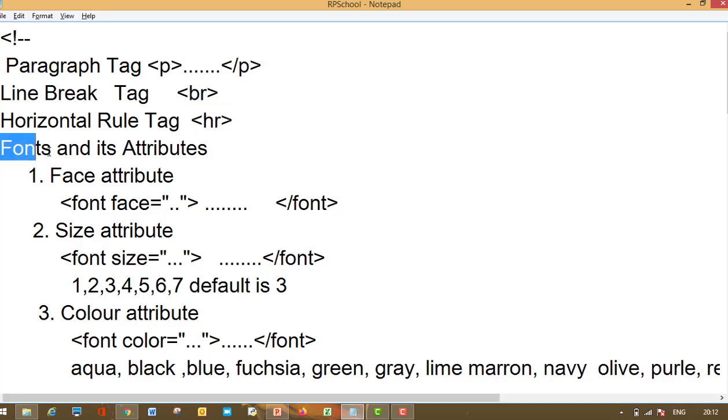Then we came to know about fonts and attributes. The first attribute that we learned in the font was the font face, meaning the type of the font. You have to write font, and then this attribute. It may be Times New Roman, it may be Arial, Arial Black, or whatever. Then this closing tag. Here you have to write the text. And then we learned about the size attribute. This size you have to mention from 1 up to 7. 3 is the default one, and this will change the size of the font.